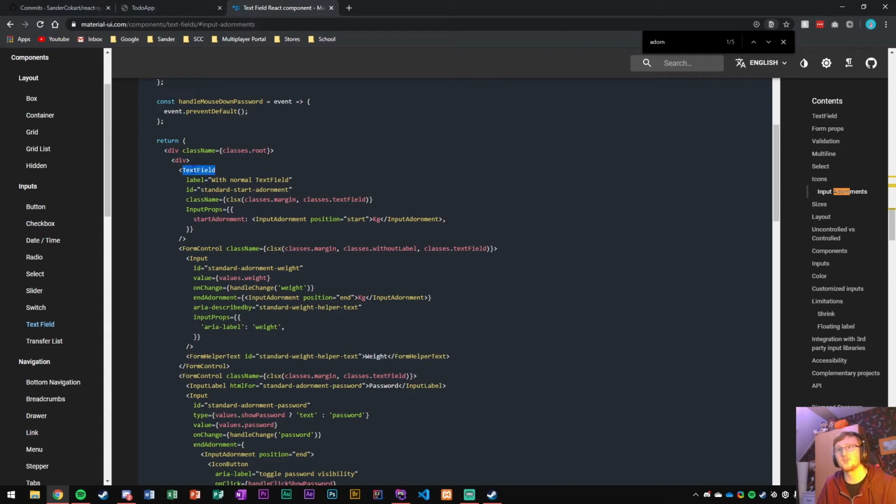So text field consists of other components. It consists of a form control, an input, an input label, those sort of components. So a text field is made up of form control and input and form helper text. That is what it consists of. But if we want to give props to the input, so this particular input, then we can use input props on a text field. So that's what we're going to do.